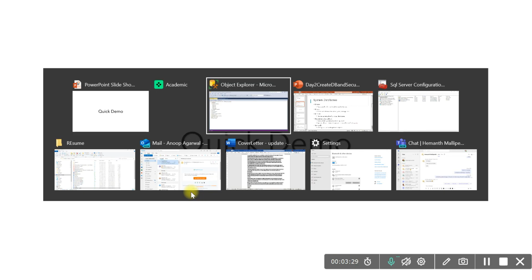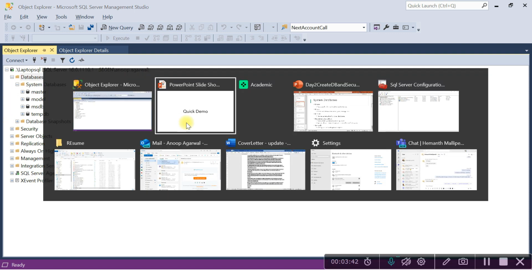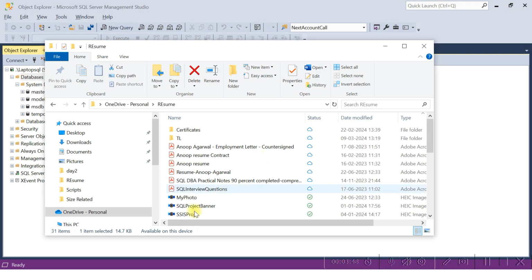So let's jump to a quick demo of all the system databases and the tables that are there. So this is my Enterprise Manager that I have opened up. As you can see, these are the four databases that we can see, but we don't see any resource database. So let me show you in my Explorer. Let me minimize this.